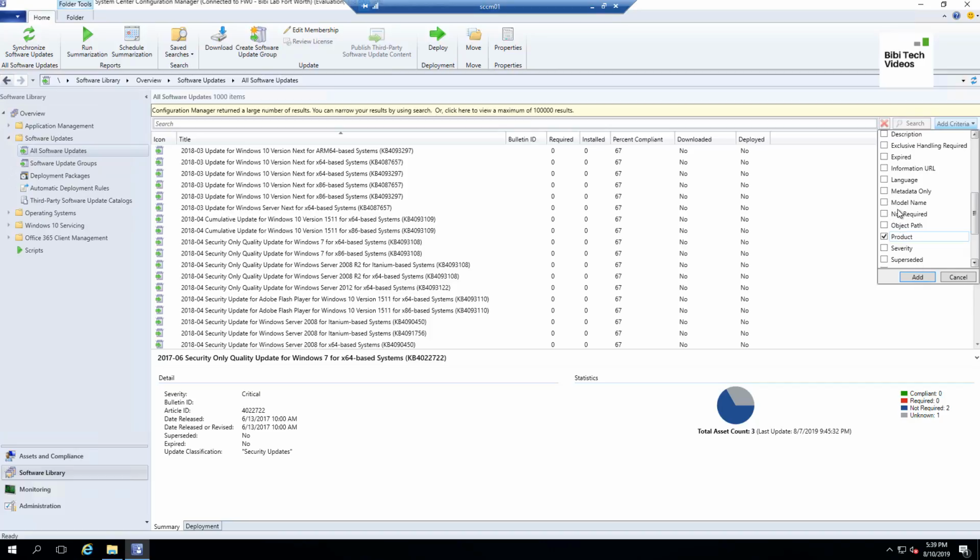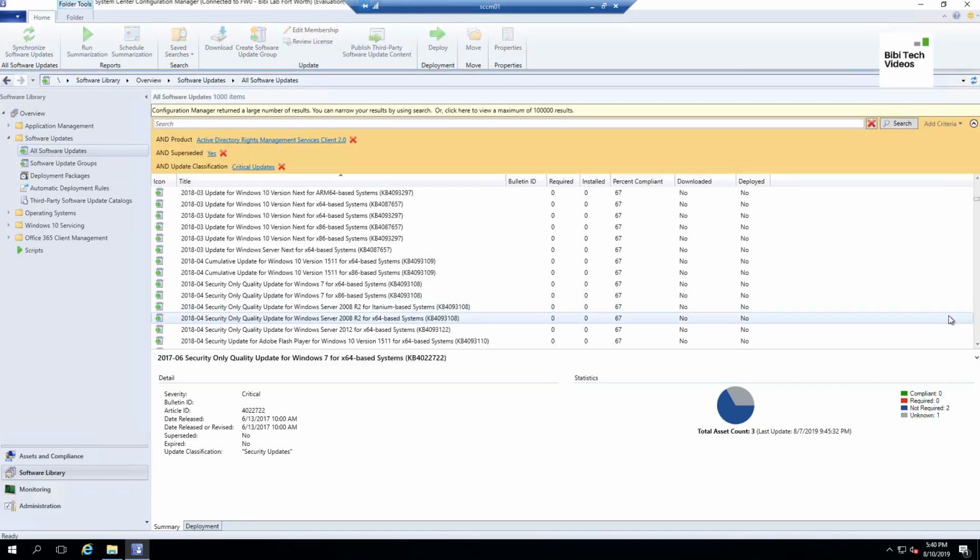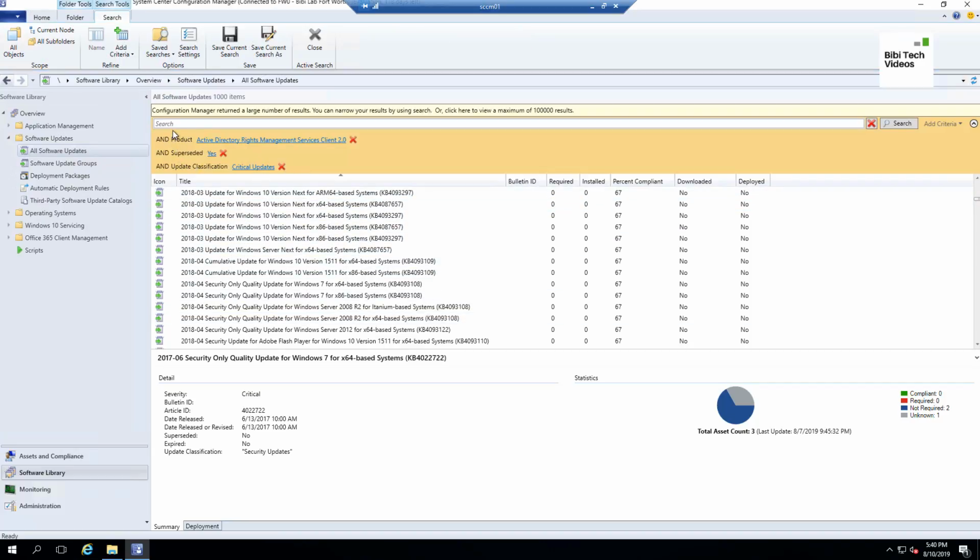Then check superseded, update, and then check update classification, add. Now this is basically a filter that is going to help you filter through the updates that we are going to need for the baseline.